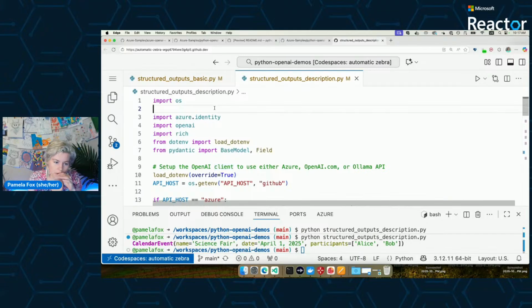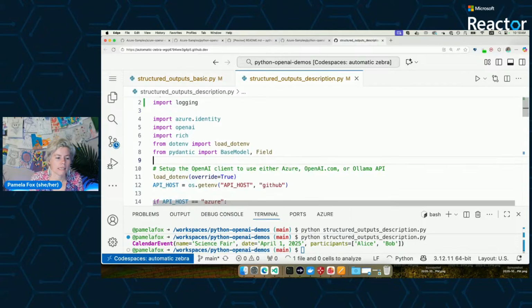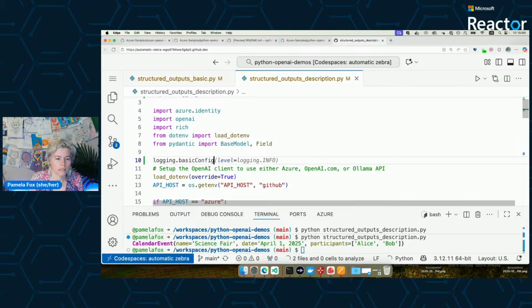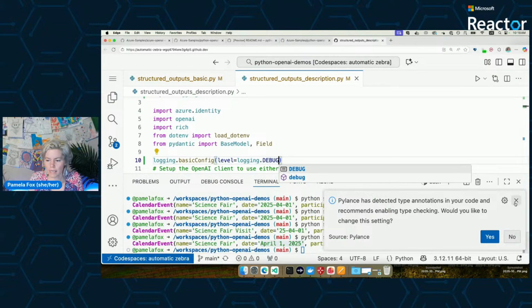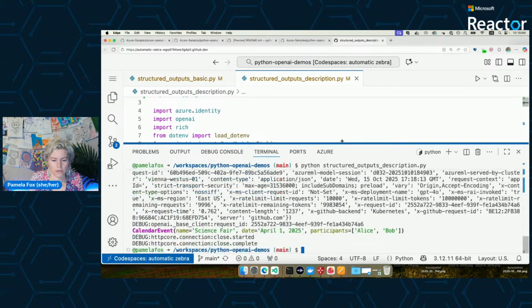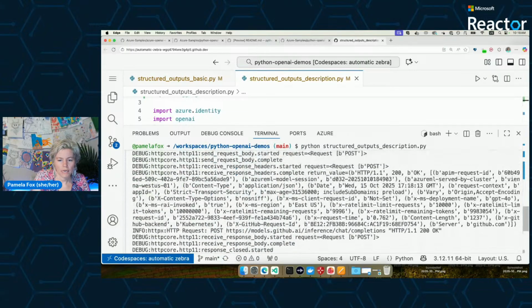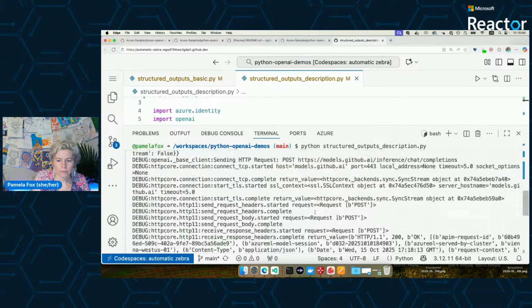So I'll show you a little trick. If you're ever wondering what is actually going on behind the scenes with the OpenAI Python library, what I normally do is I set the logging level to debug, and then we're going to ignore that. I'm going to run this. Let's see if I can show you. Okay, so this shows us all the stuff that's going out here. I'm hoping it's going to show.